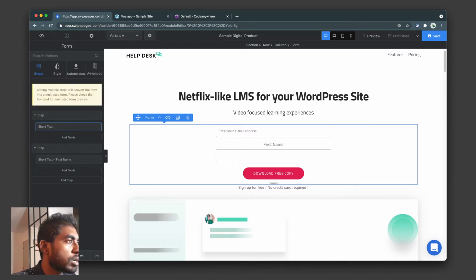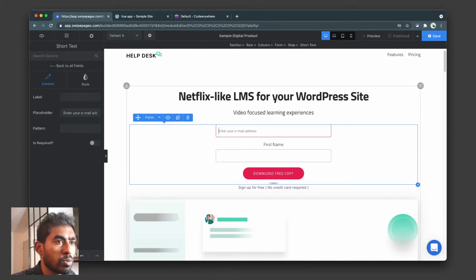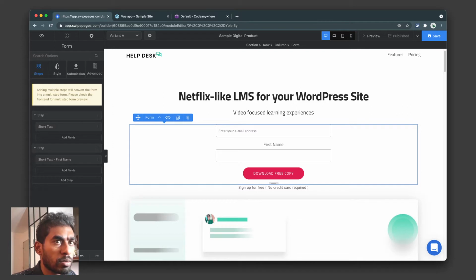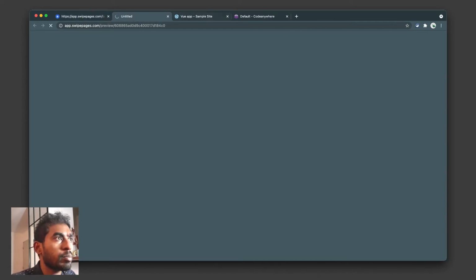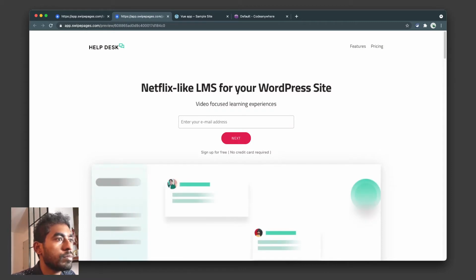So how is this going to work, right? So adding multiple steps will convert the form into multiple. Please check the front end for a multi-step form preview. So right now I don't see if this is how it's going to be. So let's just save and check a preview. Okay, so that's still cool. Look at that.